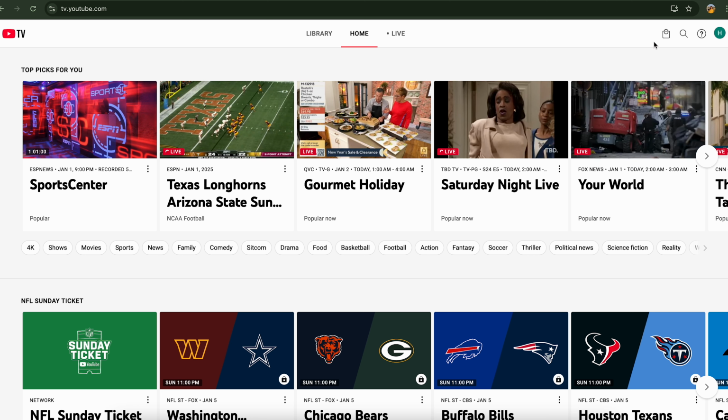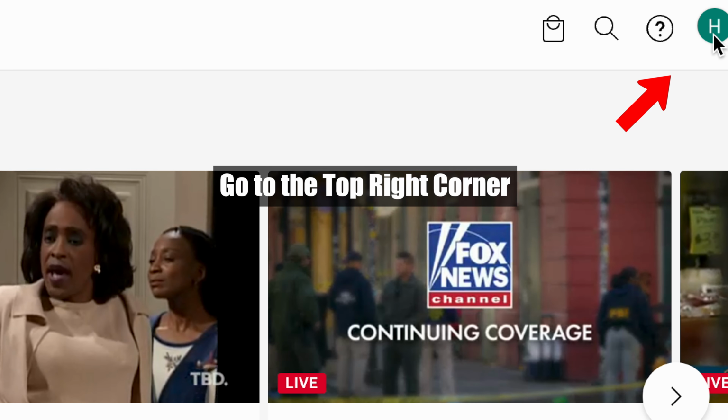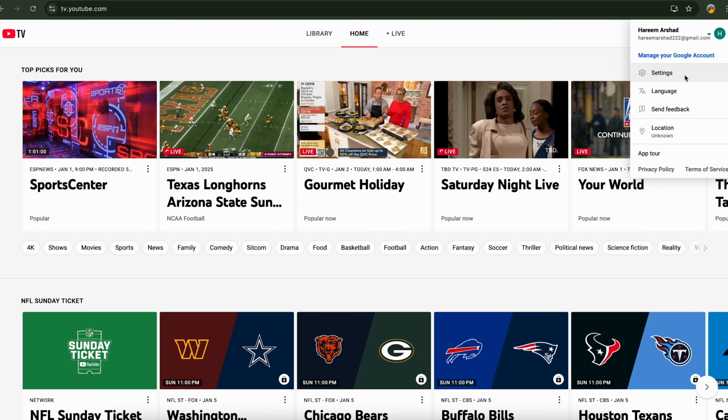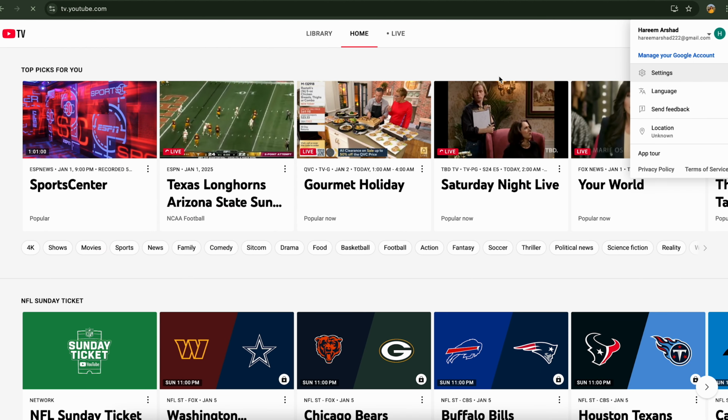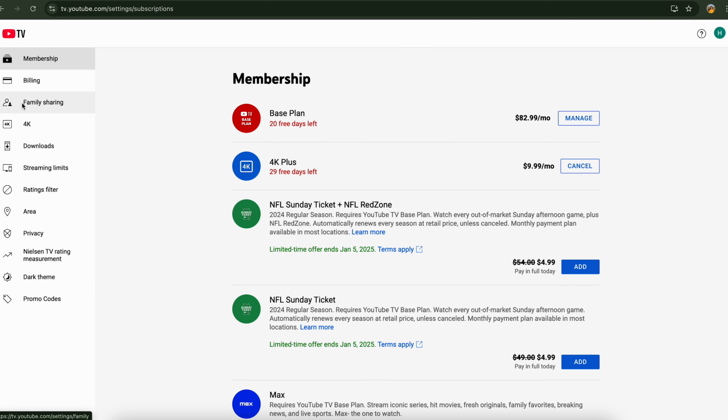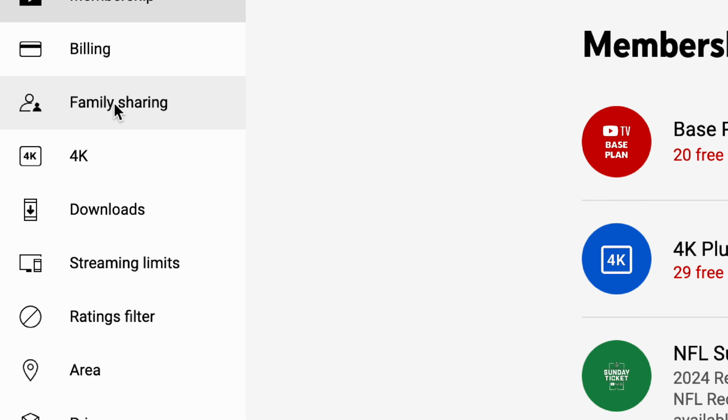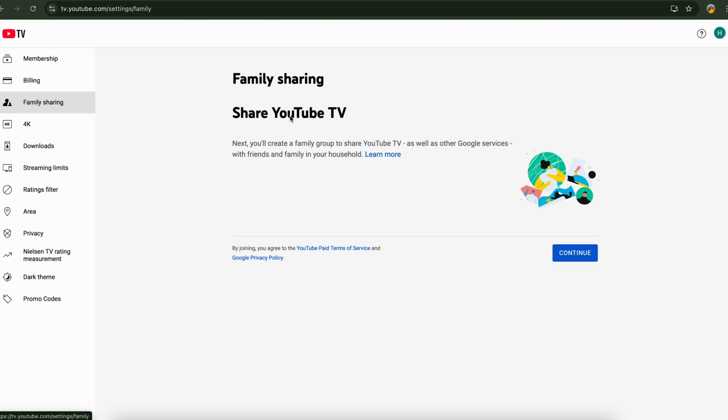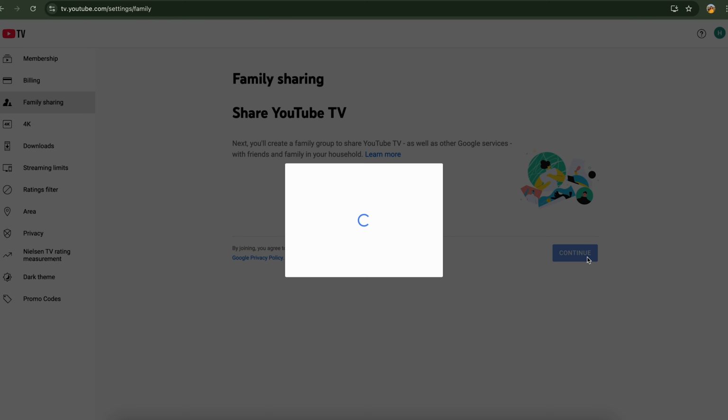So if you want to add family members, you can go to the top right corner and go to settings. On the left side, you can go to family sharing. In the family sharing, you can share your YouTube TV with your friends and family. So you can click continue to start sharing.